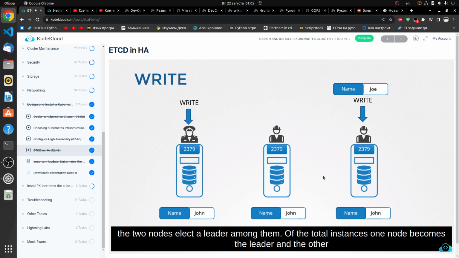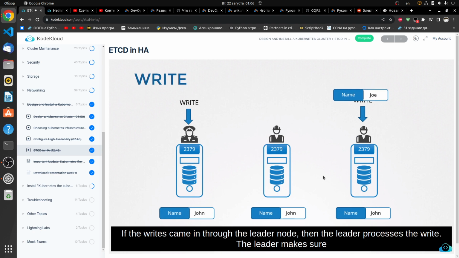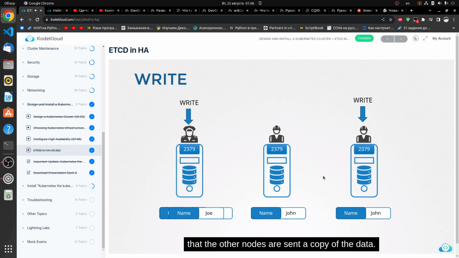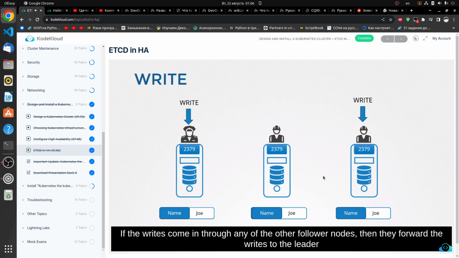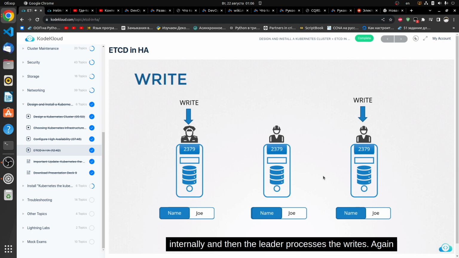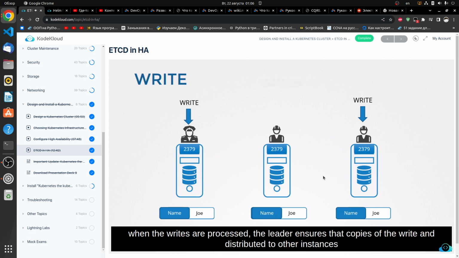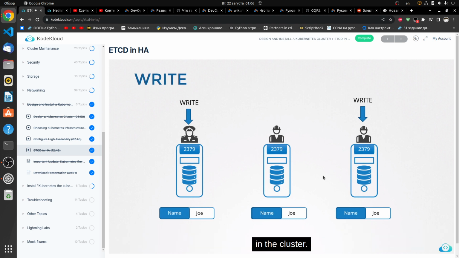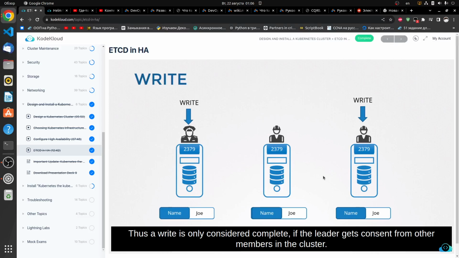Internally, the nodes elect a leader among them. Of the total instances, one node becomes the leader and the other nodes become the followers. If the writes came in through the leader node, then the leader processes the write. The leader makes sure that the other nodes are sent a copy of the data. If the writes came in through any of the other follower nodes, then they forward the writes to the leader internally and then the leader processes the writes. Again, when the writes are processed, the leader ensures that copies of the write are distributed to other instances in the cluster.